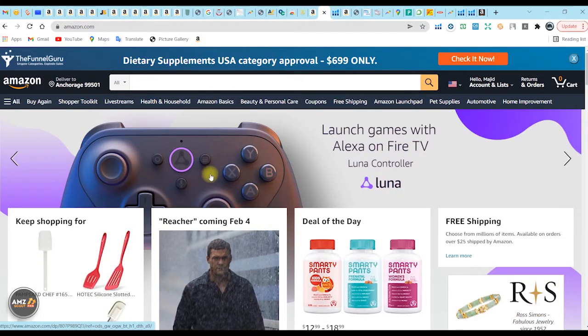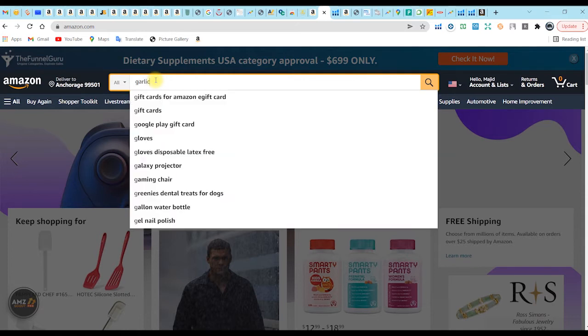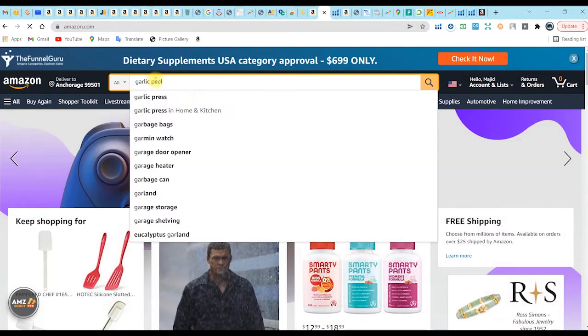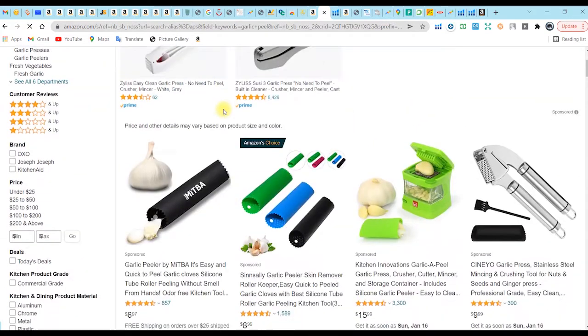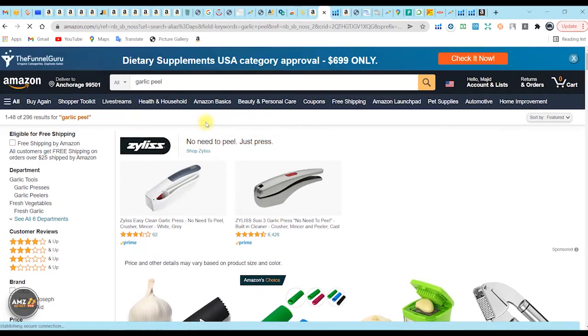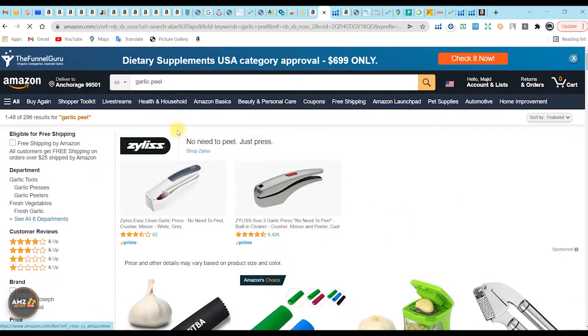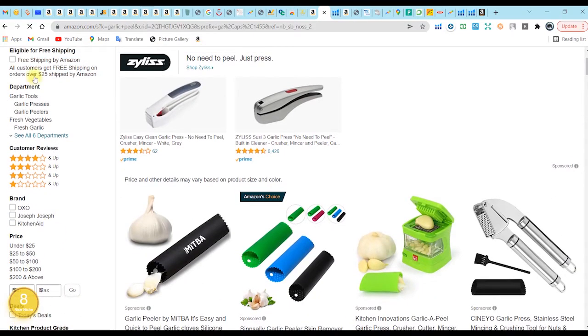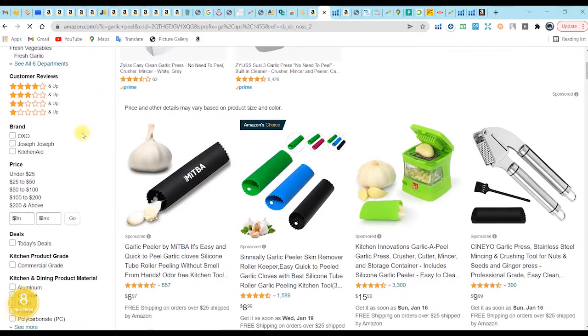Okay guys, we have landed on the Amazon first page. So let's type something here, like garlic peel. Okay, yeah, garlic peel. So you can see here, this is the Amazon product search page. Now you should completely understand each of the things mentioned here, these tabs on the site. So we'll be discussing each of them stepwise, as I have told you that I will take this course from the basic to the advanced.